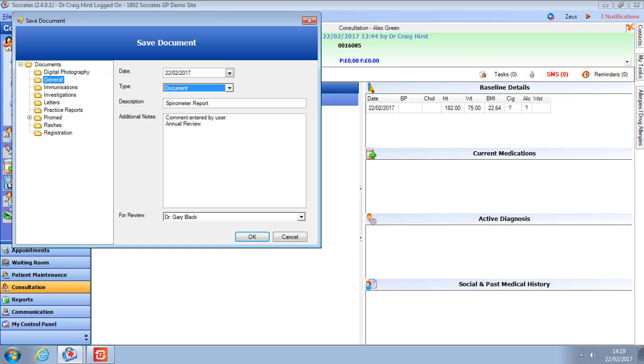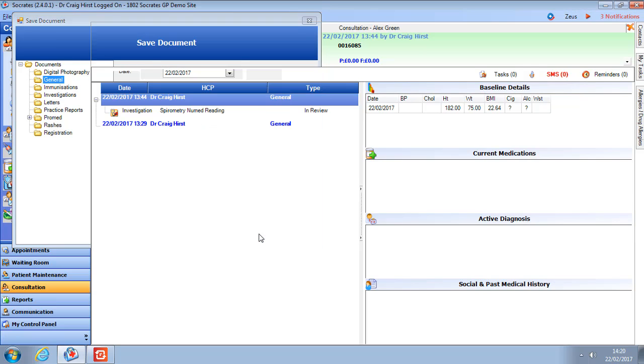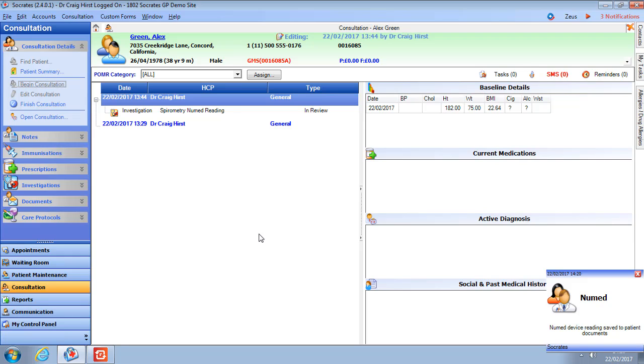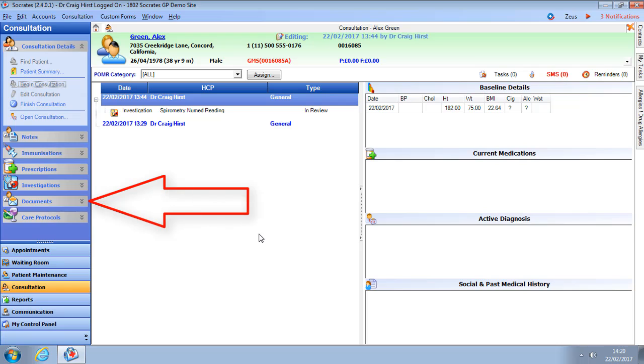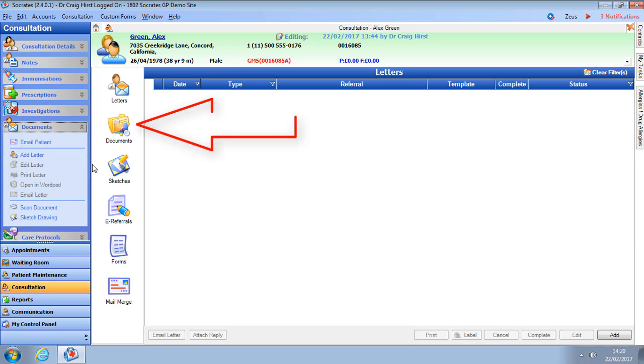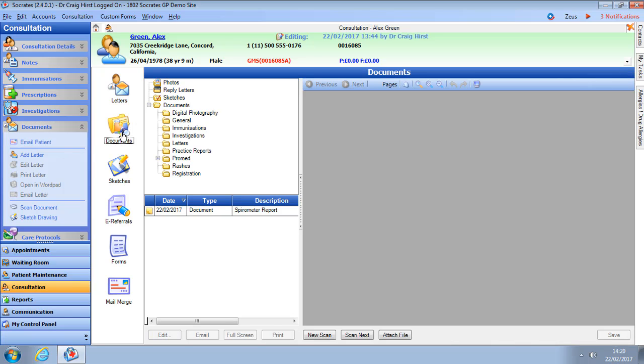The Socrates Save Document window will be shown. Check the details are correct and click OK to confirm. A confirmation of filing should be displayed. The results can now be viewed in the patient record. To view the spirometry report, click Documents, then the Documents folder. Double-click the entry to view the report.